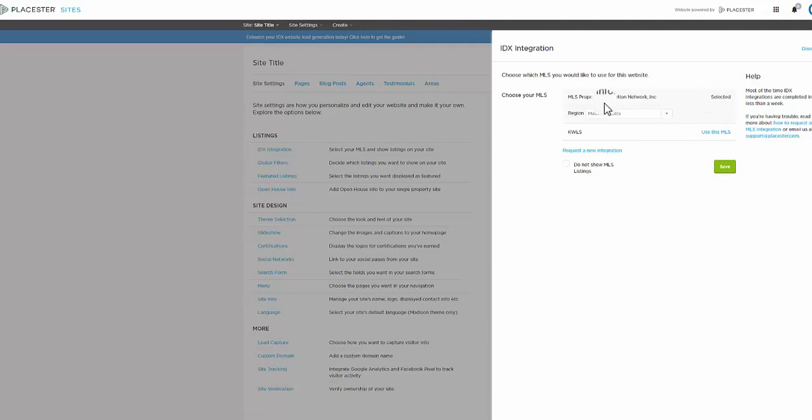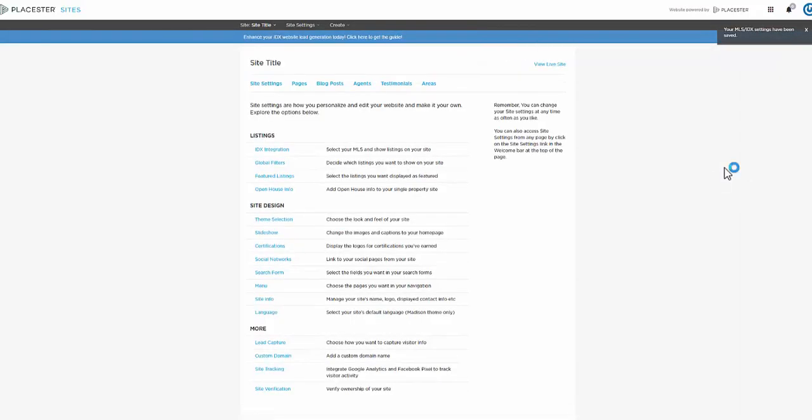Okay, so basically make sure that your MLS is selected. Make sure your region is the state or states, or MLSs to be more accurate, that you're going to be using. And then make sure you do not check off this box that says do not show MLS listings. Do not check that off. If you do, with this configuration, anybody who tried to search your website would see no listings. So we're going to hit save, and to me that's the most important thing. As long as you have that done, I'm okay.